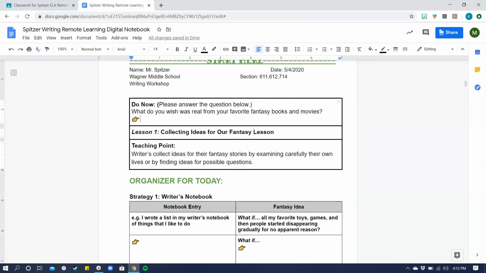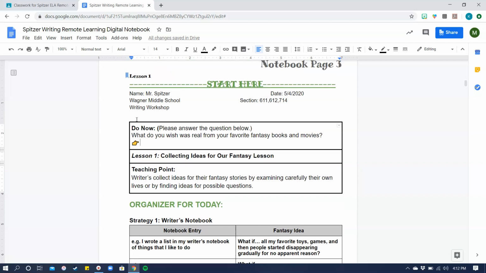I can see another hand pointing here, so I know that I need to answer this question. And the do now says, please answer the question below. What do you wish was real from your favorite fantasy books and movies? So you can take a pause, take a second, and I want you to think about what do you wish was real from your favorite fantasy books and movies.